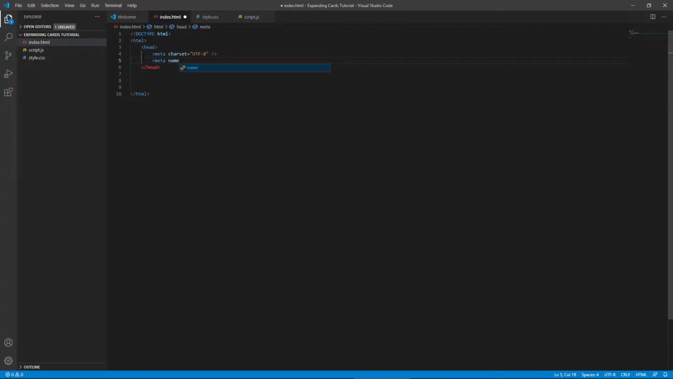The way that we can do that is by defining the name as viewport, like so, and then defining our content as being the width equal to the device width. And the initial scale we're going to set to 1. And we can go ahead and close that tag up. And that should be all of the header information that we need. Forgot my ending quotation mark there. All right. So that should be good.